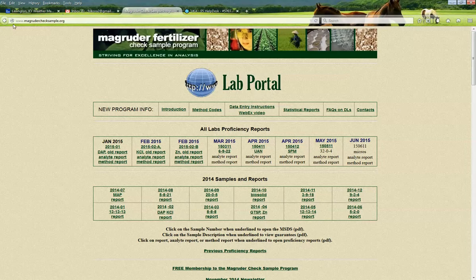It has the same web address as it had earlier, but you will notice that it's changed somewhat with information on the new program. The very top of the page has information on the new program as links to PDF files. Introduction describes a brief one-page introduction for the new program. Method codes is a list of all the new method codes.